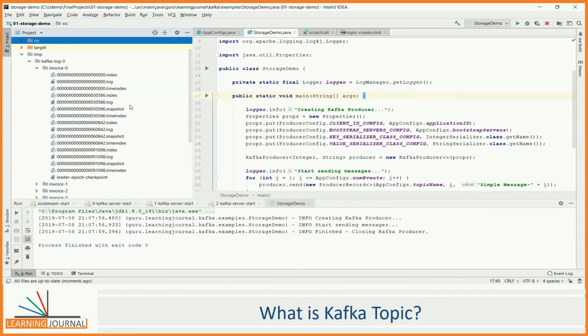Great. So it was a quite long session, but we learned some key concepts about the Kafka broker and how the Kafka topics are logically organized.